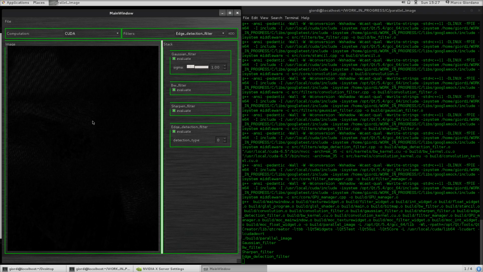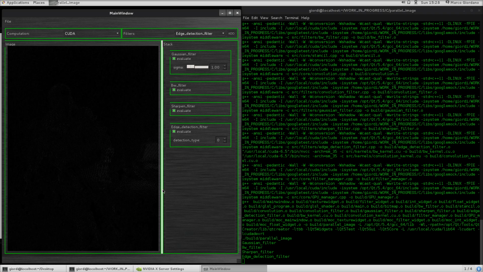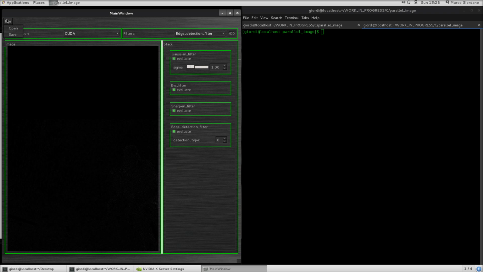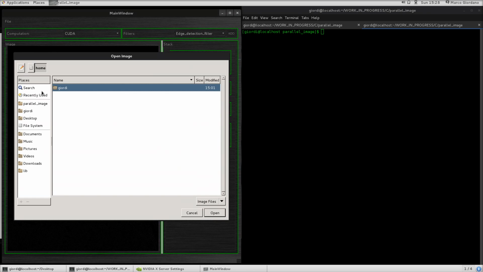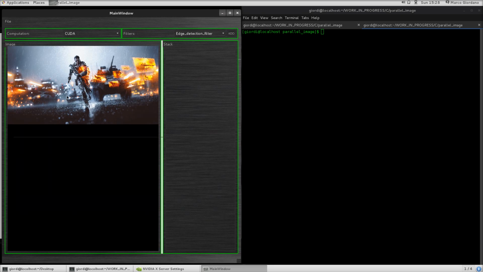I don't remember how I reset the image. I remember there was a way. Actually, I don't remember it. I set some shortcut for doing so, but I don't remember the shortcut. Actually, let's see. No, I don't want to go dig down in the code. We can just open another image, or reopen that again. There we go.